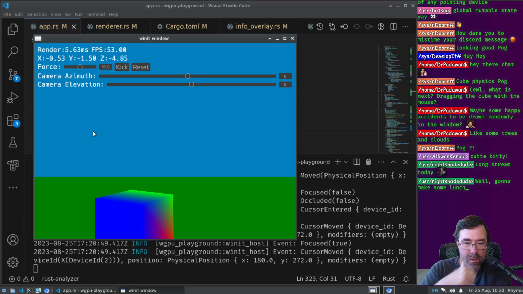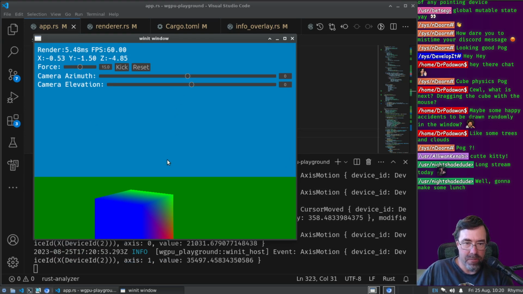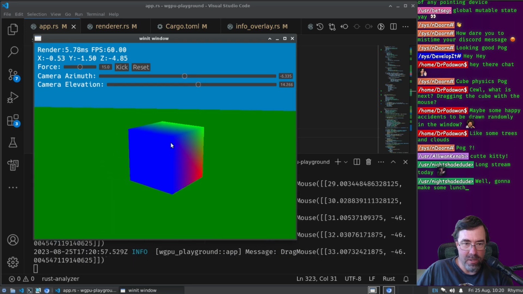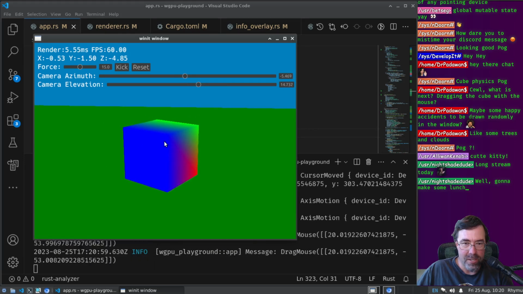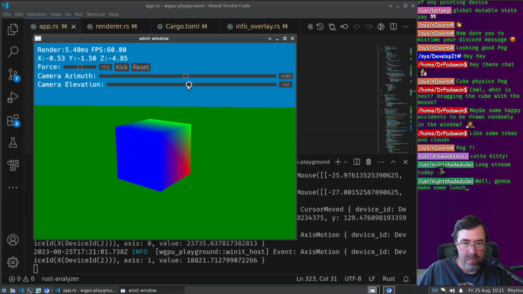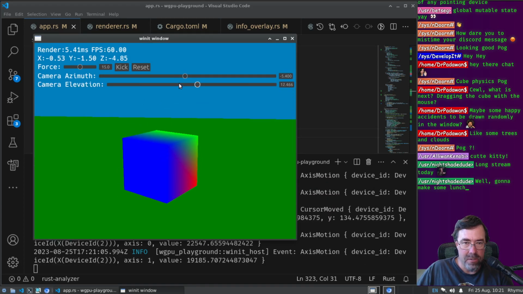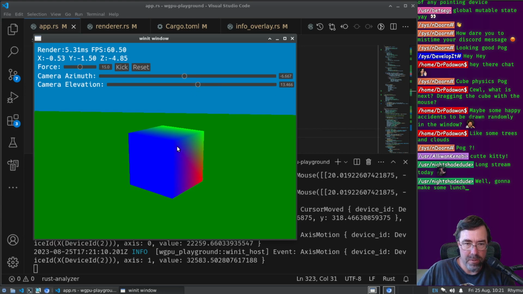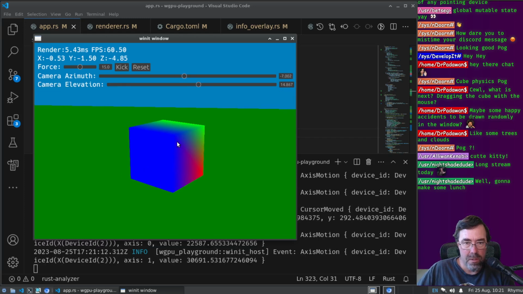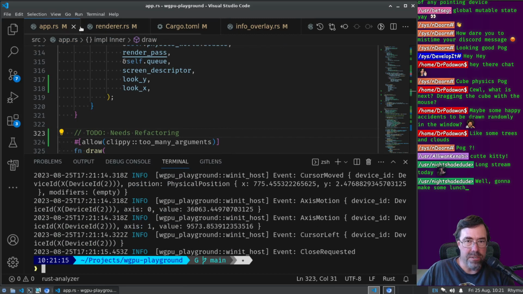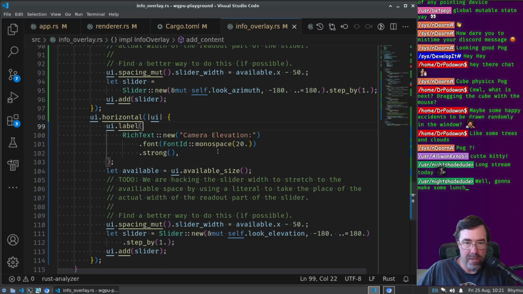Okay, cool. Now let's see if I can drag. I can. Look at that. I can look at the cube now. I'm looking at the cube. So we still have problems that this jitters, right? Yeah, we're fighting. The user interface is also being interpreted as dragging in the window, so that's a problem. Maybe for now, until I figure that out, I'll just hide the two.